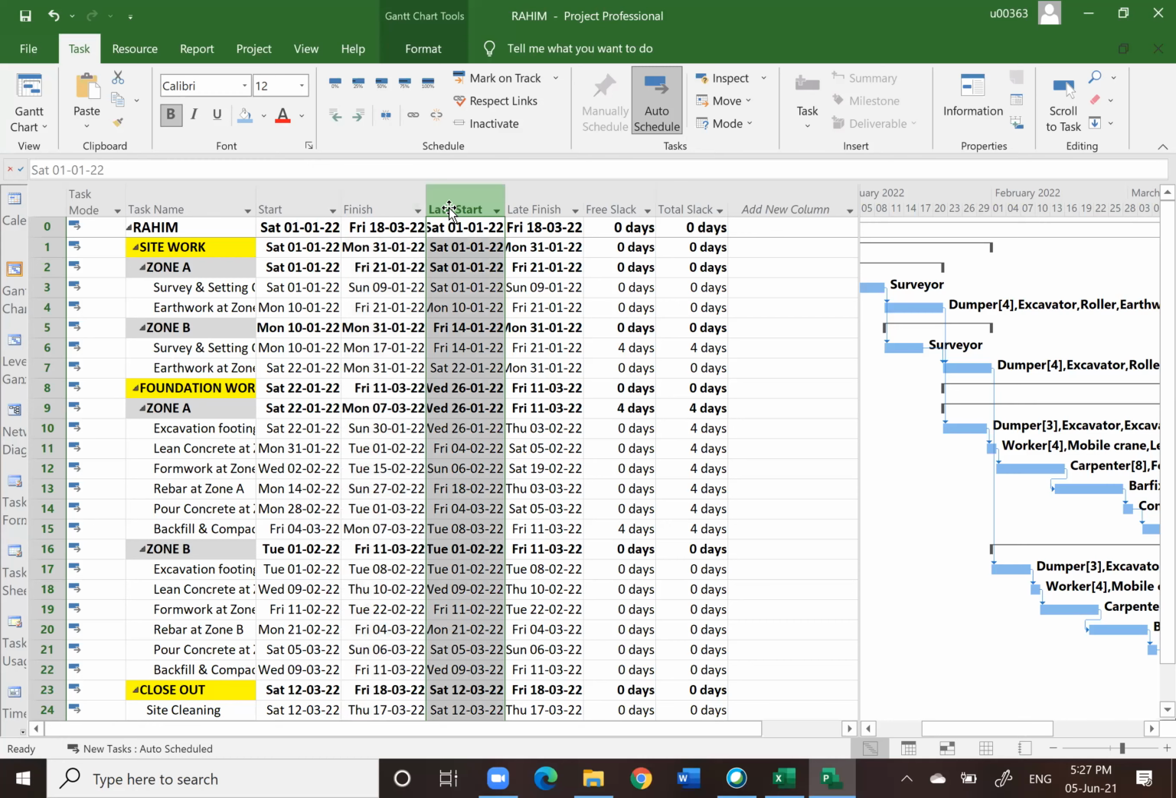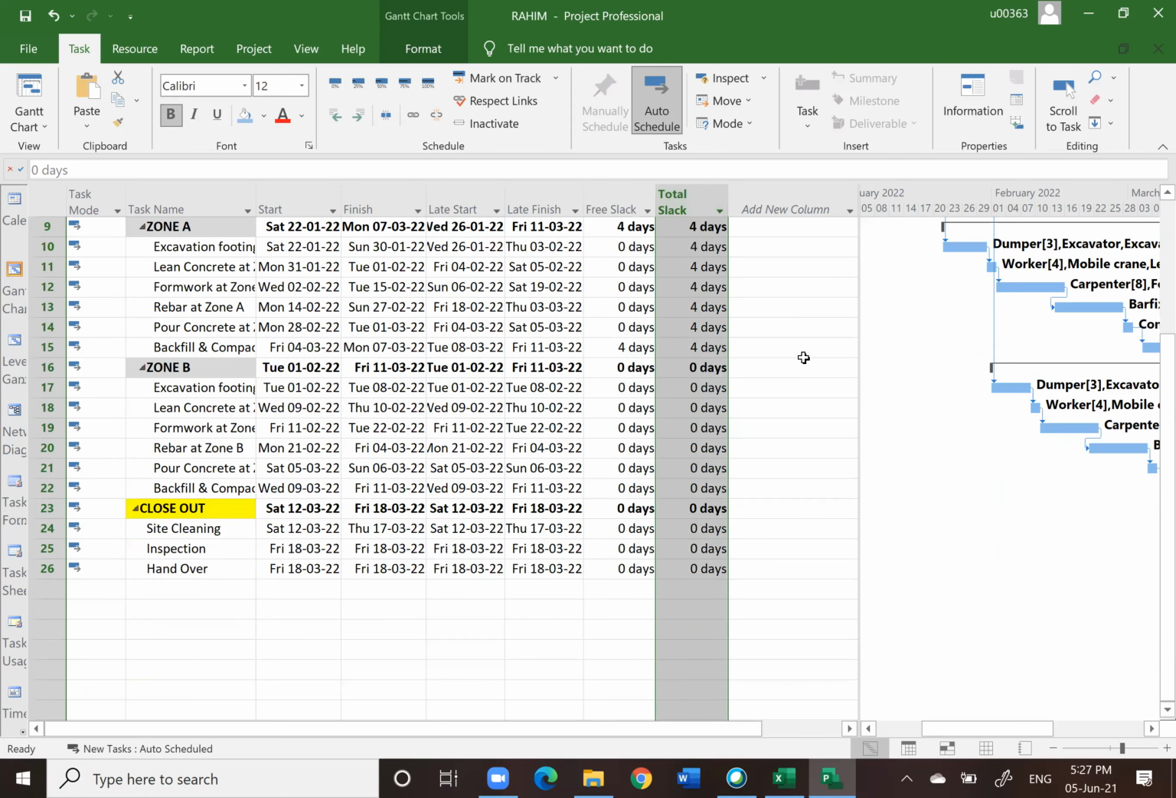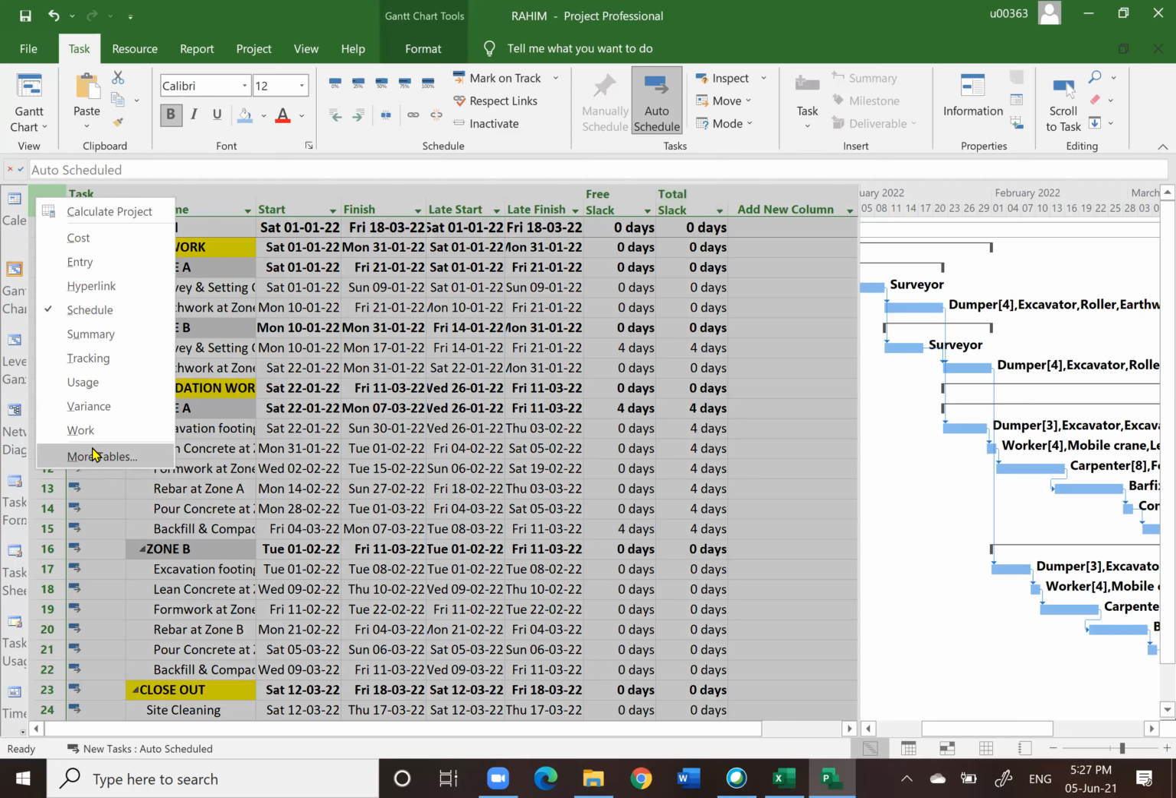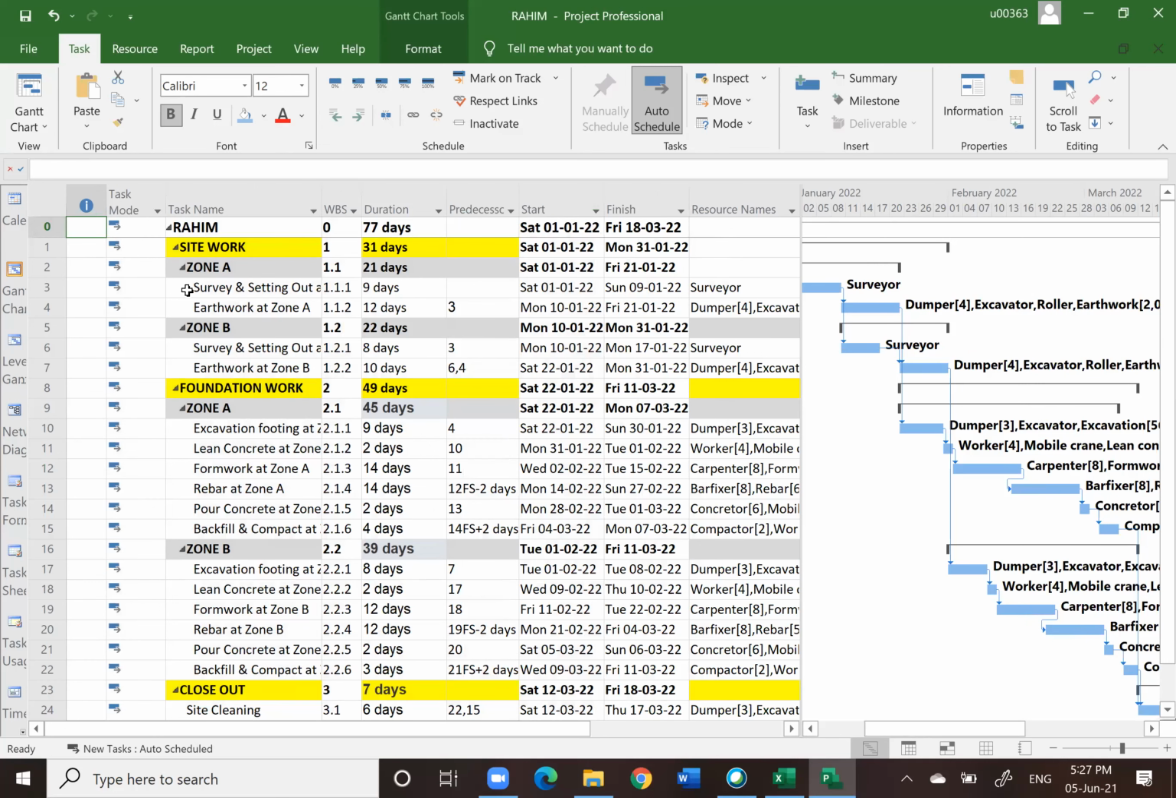And this is the late start, late finish in terms of date. Free slack is equivalent to free float. In scheduling, they do not use the word float, they simply use the word slack. Total slack means total float. There are a lot more, but we are not going to click on those things yet. So entry is the default.